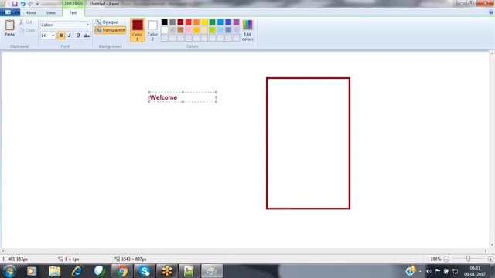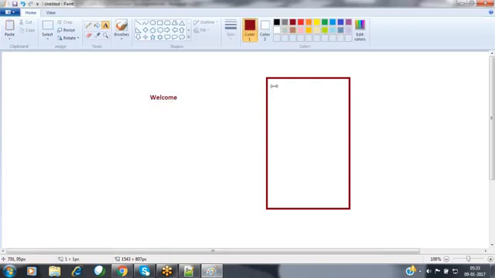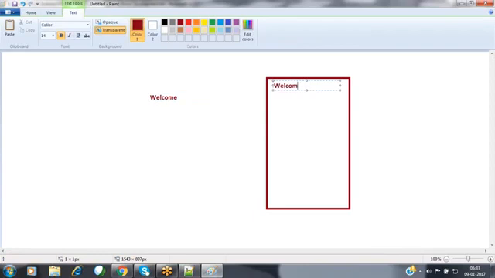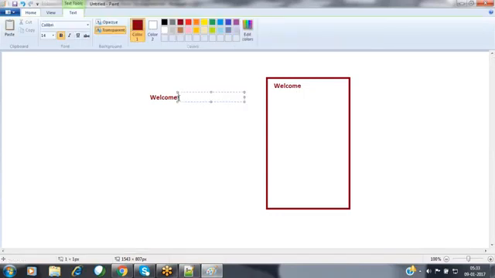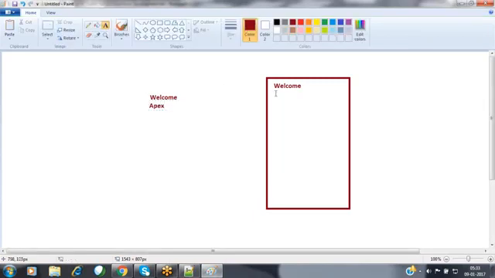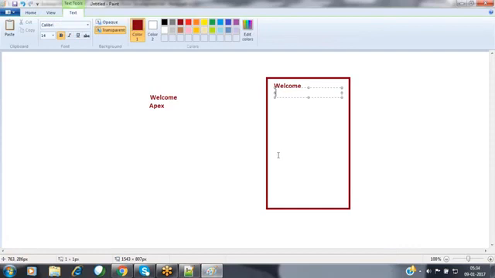Like I'm adding some 'welcome'. Okay, this is the first element I'm adding here. Now that element will be there in the collection. Whatever element you have added, that element will be stored inside the collection automatically. And whenever I'm adding one more element here, like 'Apex', generally it has to add this element to the end of that collection.